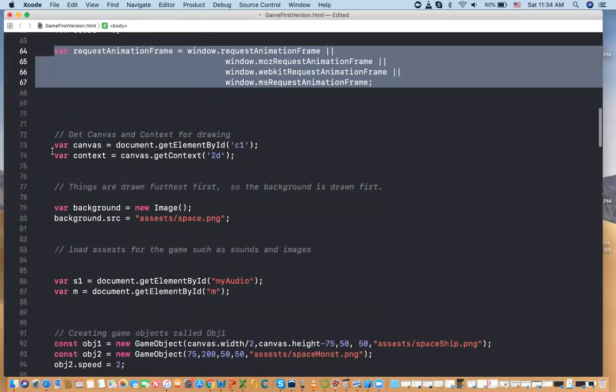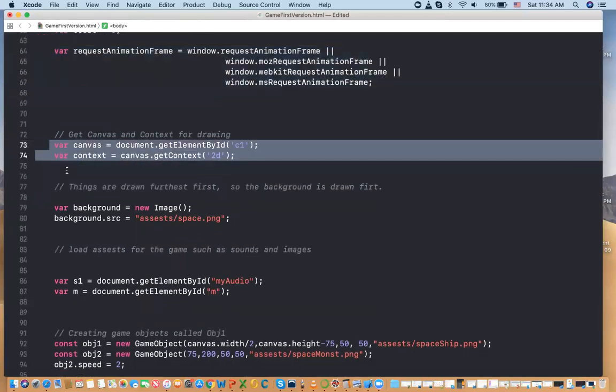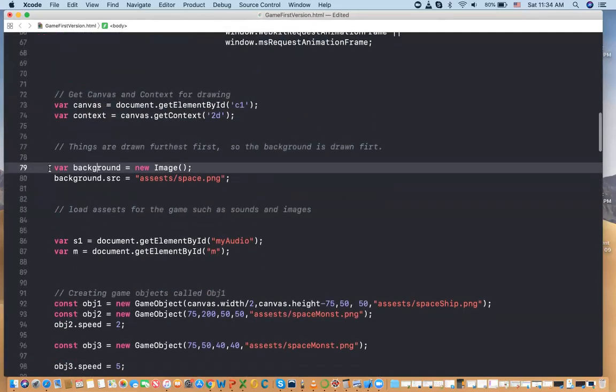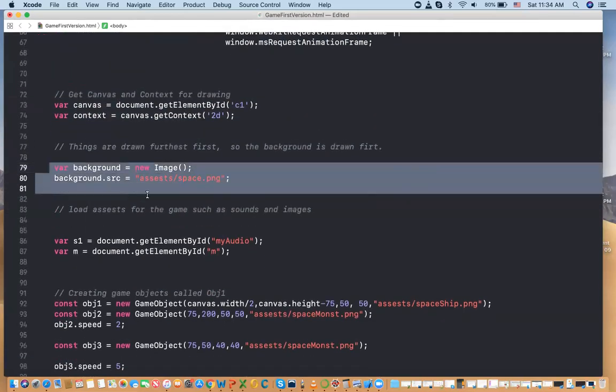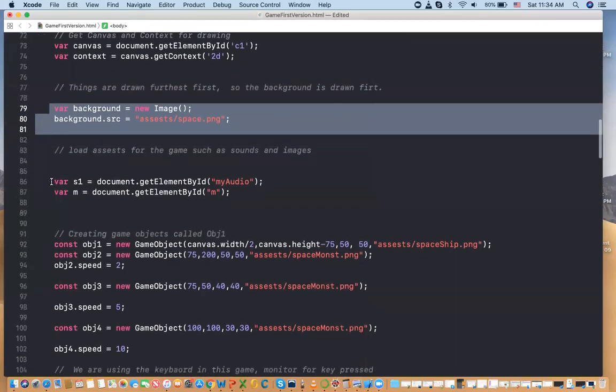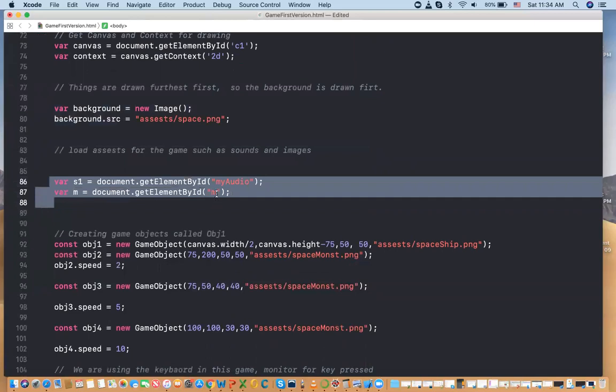Here is my canvas. I get reference to my canvas. Again, this has been explained in the previous games. I create my background image and then the source. I create my sound audios, get the elements by ID. Here is sound 1 and sound 2. Okay, these are my objects, the sounds.